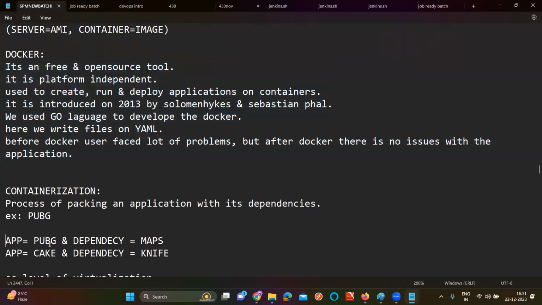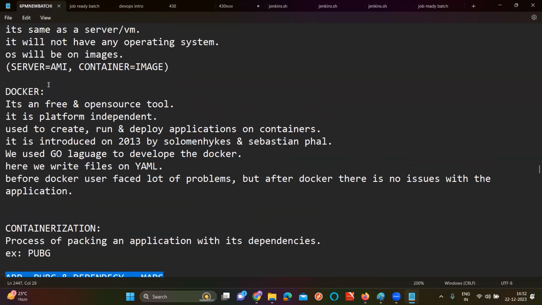What is the best example for it? PUBG. So here the application is PUBG, and what is the dependency? The maps. If both are in a single place, that is containerization. If I want to do containerization, I need to have which tool? Docker. Is the purpose of using Docker clear for all of you?